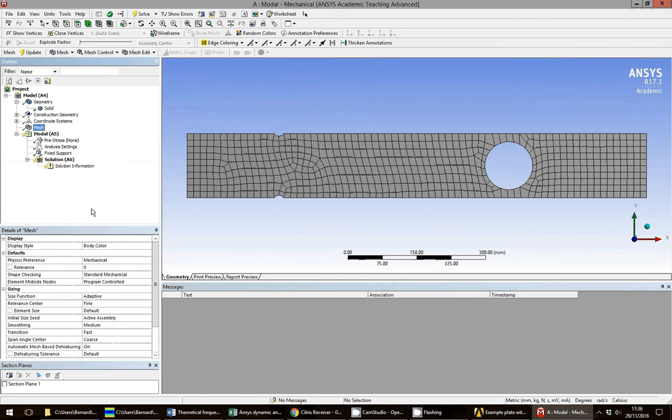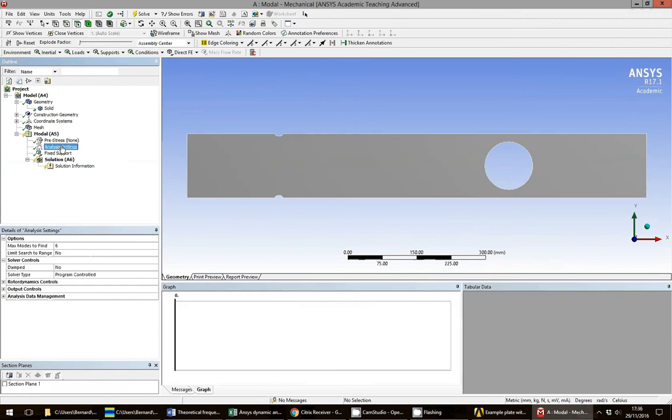Now, it's ready to analyze. We want to have a look at the analysis settings. I've set the number of modes defined to six, which is quite a lot. Typically in structures, we're interested in the first one or two modes of vibration, depending.